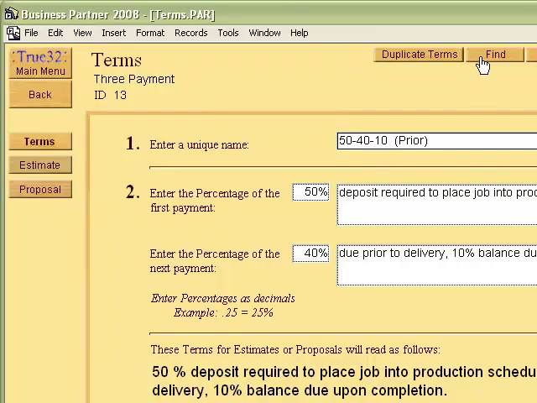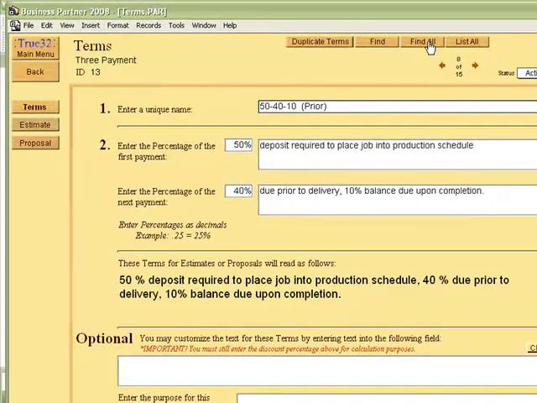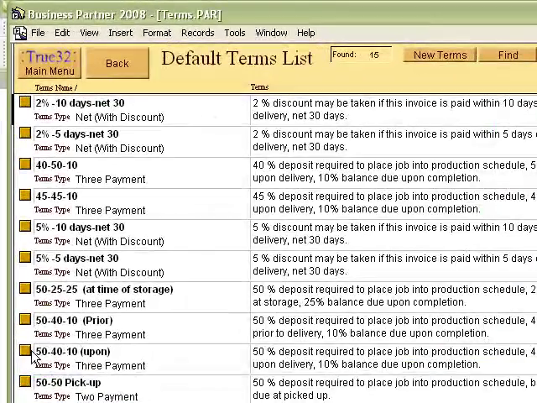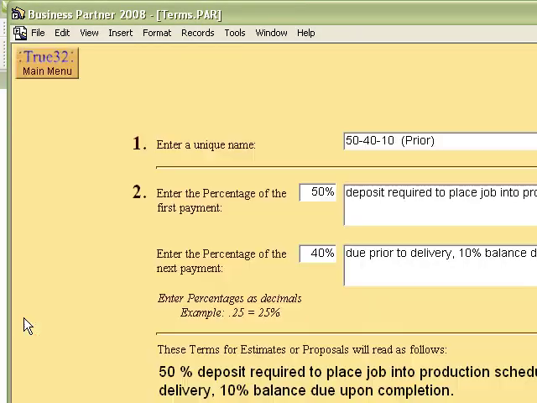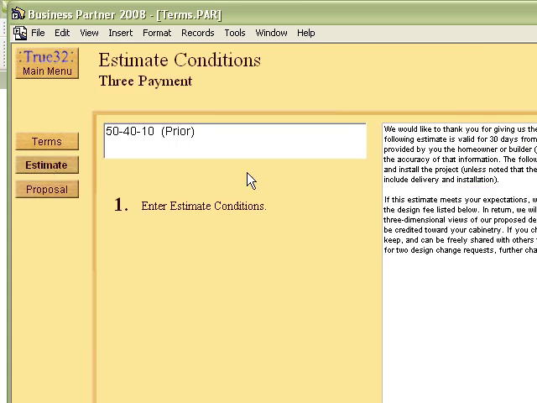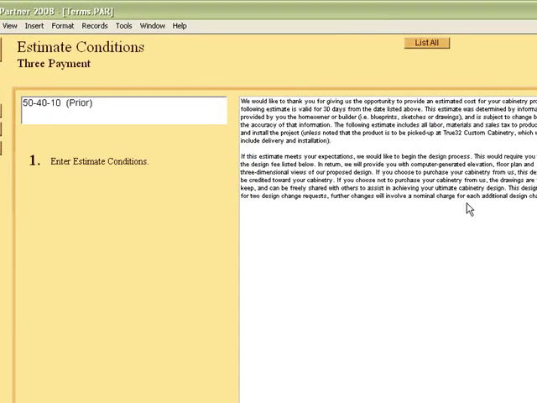For each set of terms, again, if we go back up here to list all, we see all of these terms listed. For each one of these, there is a set of conditions for the estimate and the proposal. And there is a lot of confusion with these throughout the history of the business partner. People have wondered why they couldn't get some of the terminology in their contracts to change, and that's because we don't do anything retroactively. But if you come to here to the estimate conditions of your terms, the terms being 50, 40, 10 prior, then here are the conditions of those terms.